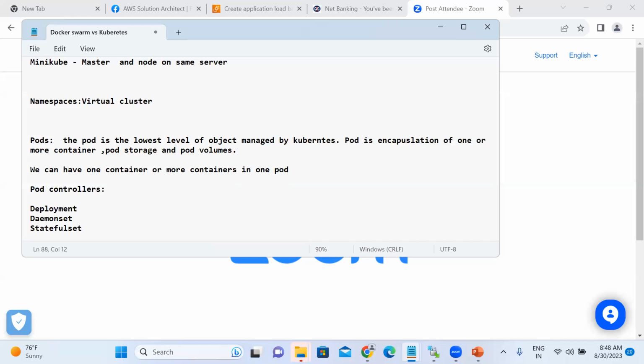Okay, so we are going to create pod controllers. What are the types of pod controllers we have? Deployment, daemon set, and stateful set. What are these all? We'll discuss. Okay, then if I create 10 replicas in the deployment or stateful set, if I specify 10 replicas, then how many pods would be created? 10 pods would be created.